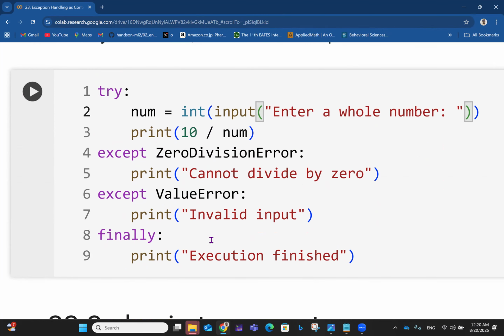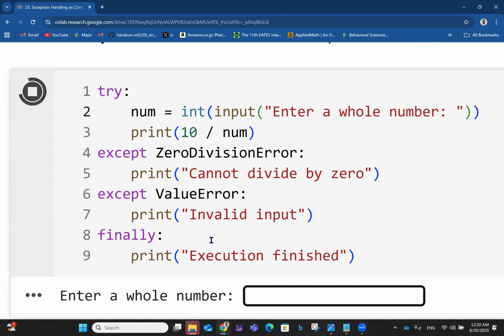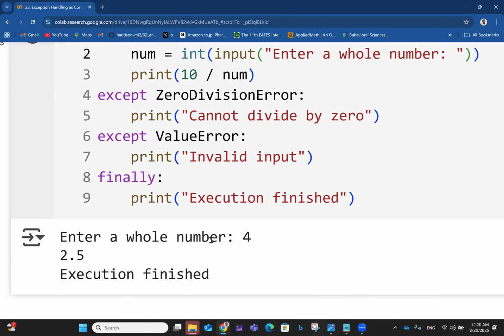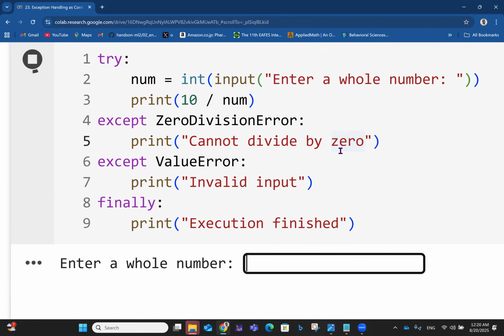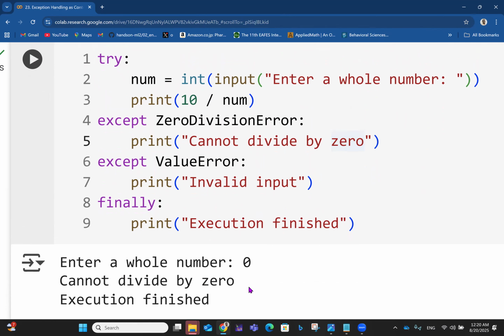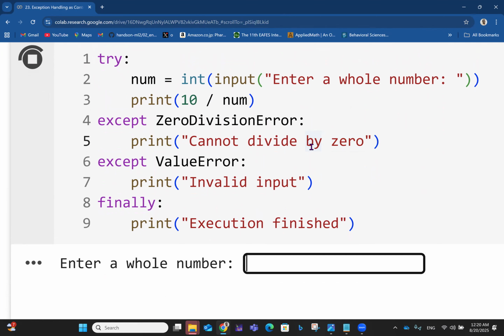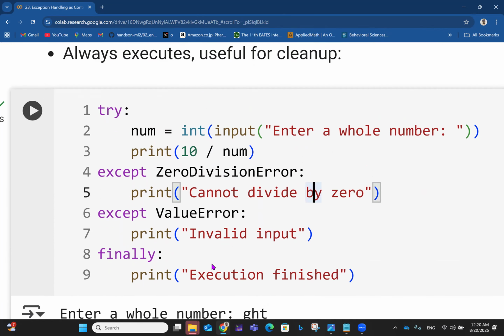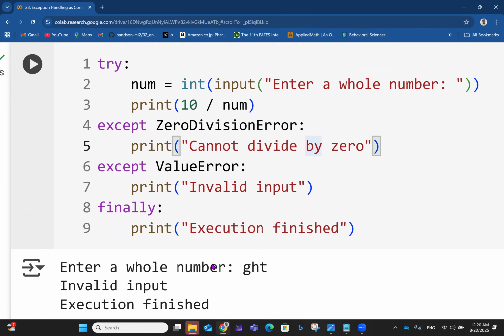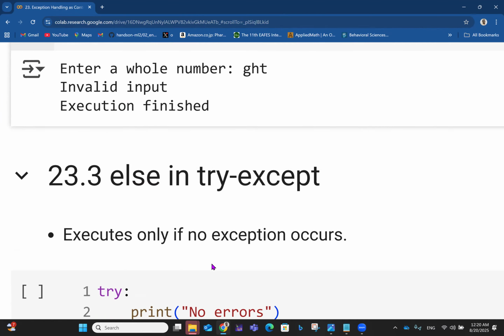So I run this again now. Let me put 4. If I do 4, it tells me the division is normal and we have 2.5, execution finished. What if I input 0? It says cannot divide by 0, but then execution finished. What if I input a character that is not correct? Maybe GHT, and I press enter. That's invalid input, execution finished. So finally always tells you the job is done, you can move on with your life. That's the kind of thing that it is.